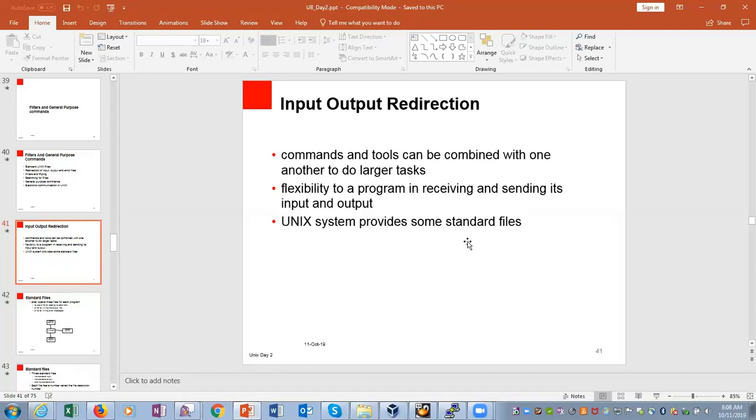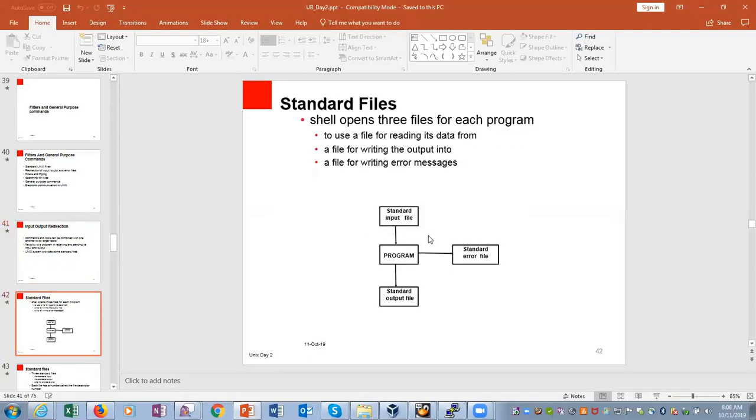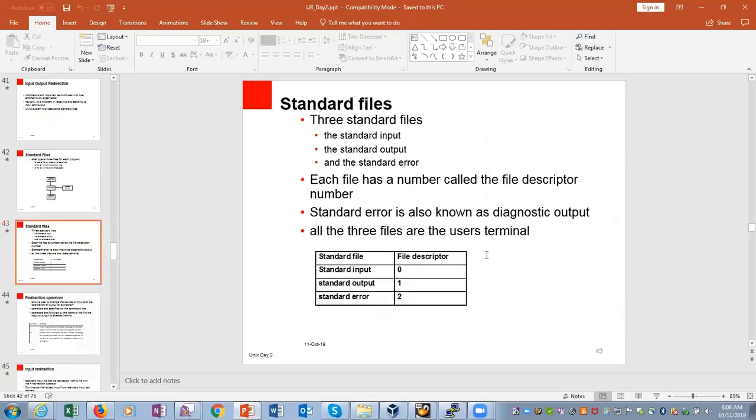The Unix system provides some standard files. The shell opens 3 files for each program. We use one file for reading data from, one file for writing the output into, and one file for writing error messages: standard input, standard output, and standard error. Standard input is 0, standard output is 1, and standard error is 2. So input is 0, output is 1, and error is 2.